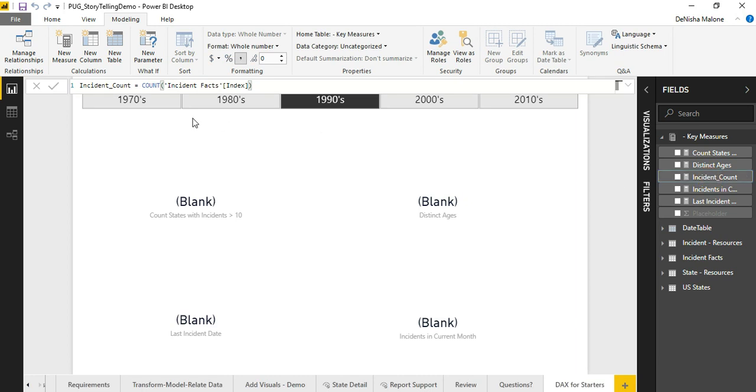Here we have a pre-developed measure, just so I can show you how a DAX measure is set up. First you have the measure name and then the actual function. In this case we're counting. And what are we counting? We are counting from the incident field and the incident facts table.